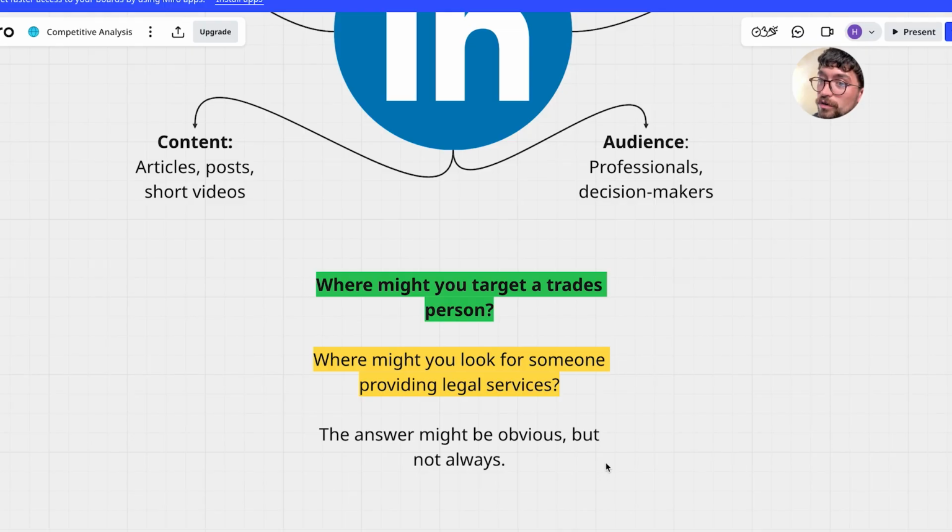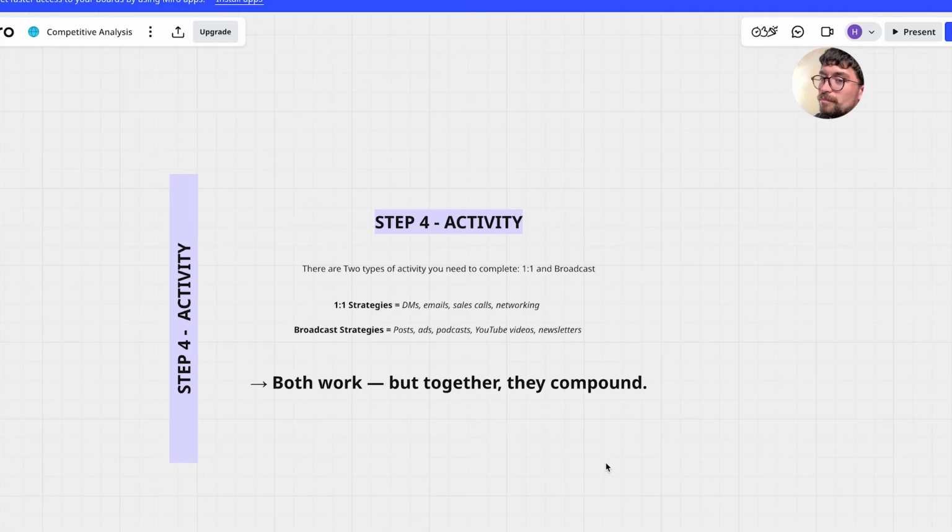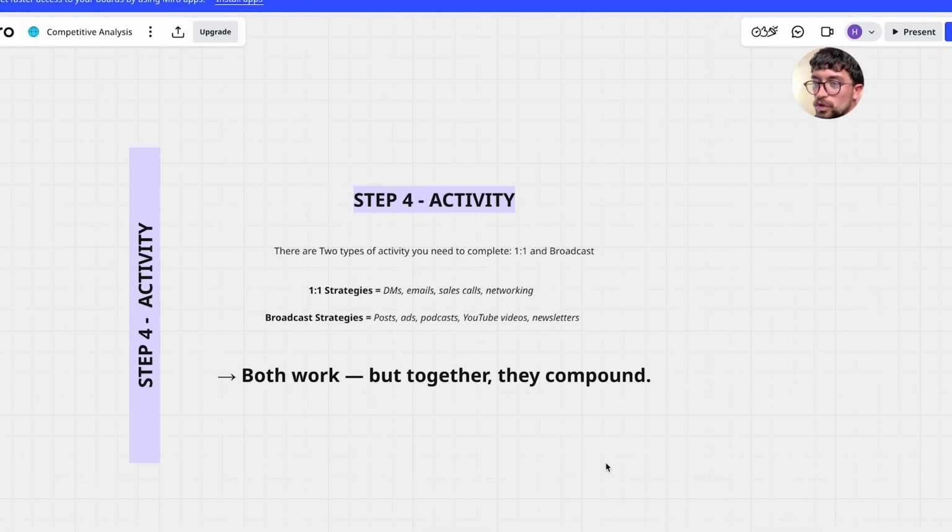And then step 4, activity. Zoom in here. There are 2 types of activity you need to complete: one-to-one and broadcast. That's it. One-to-one strategies are DMs, emails, sales calls, and networking. You know, back and forths, one-to-ones between you and a prospective client.